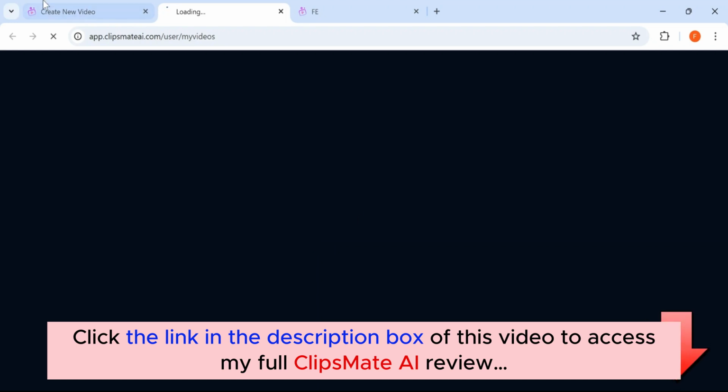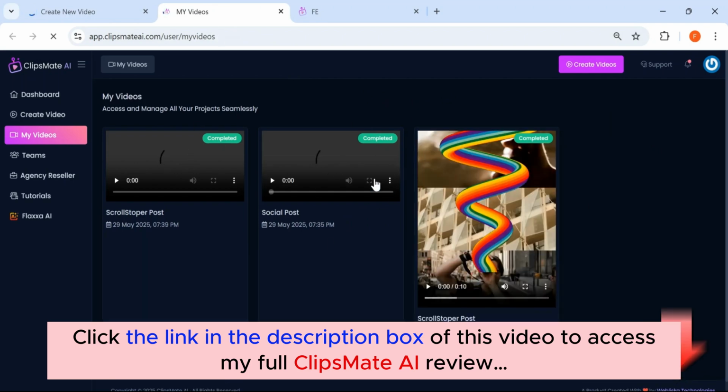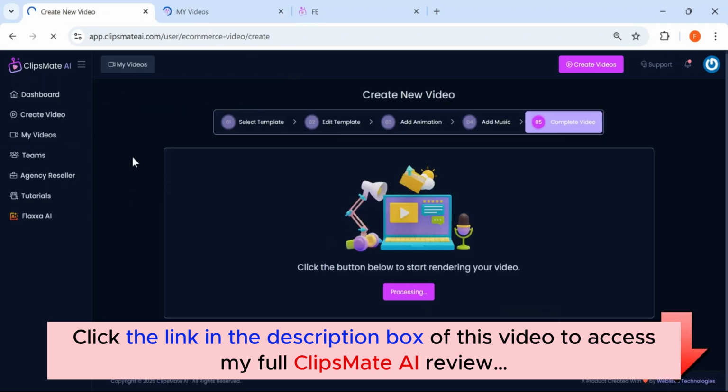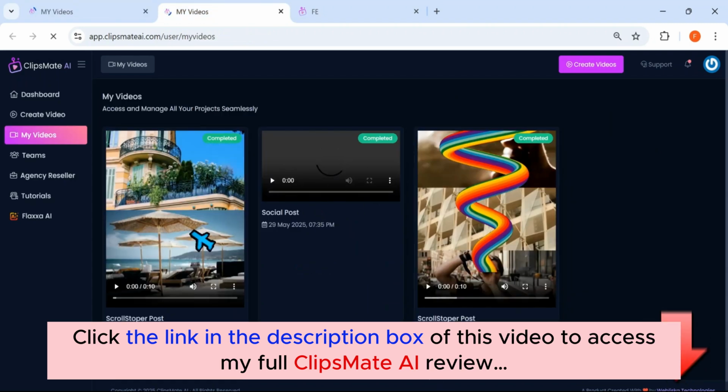Okay, it's probably because it's processing. Okay, as you can see right here, this one is completed and that one is actually completed as well. They're taking a bit to load. Okay, boom. So got that one.